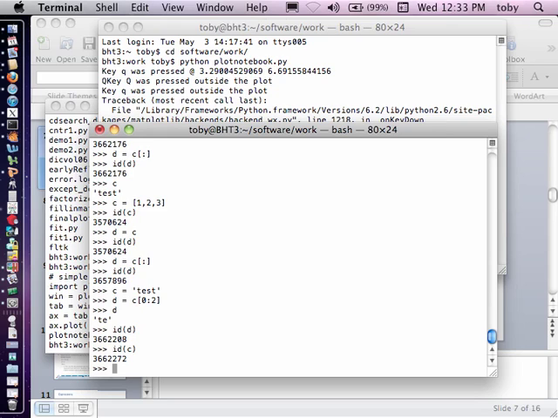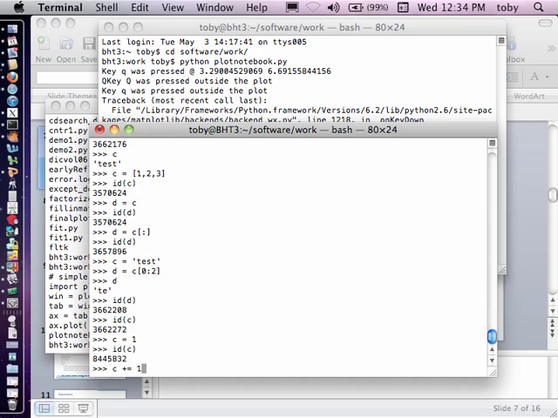Right, because when you do c equals c plus 1, then I've made a new c. That's correct. c is now pointing to a different location in memory. Not that you care, but c plus equals, no, it's still not going to be. So if we do c equals 1, and we look at the ID of c, and we do c plus equals 1, new location.